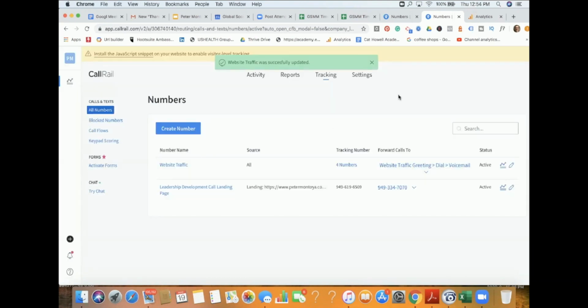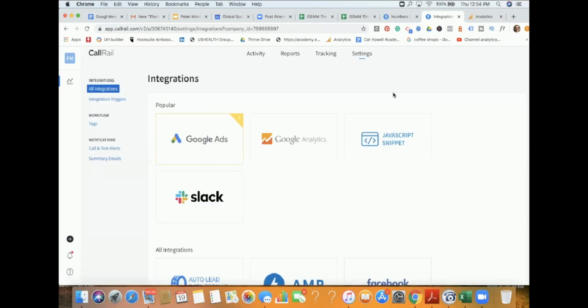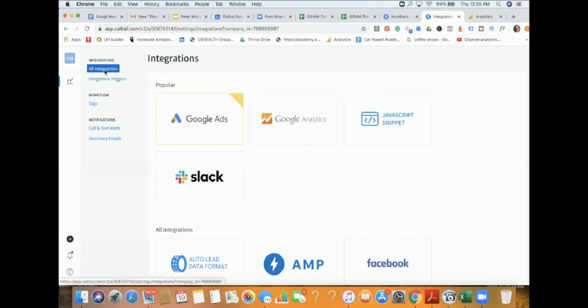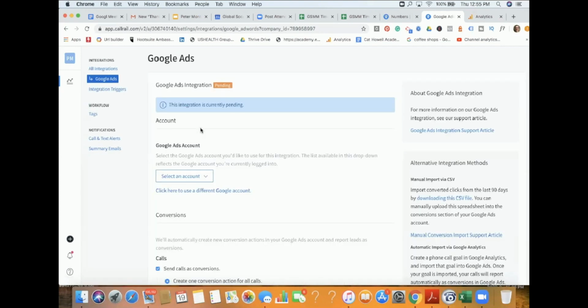Perfect. And now if you go to settings, that's where all the integrations are. So Google Ads, of course, we have to finish setting that up. You would just follow the steps on how to install the JavaScript on the website. But if you go back to all integrations, go to Google Ads, and choose select an account.